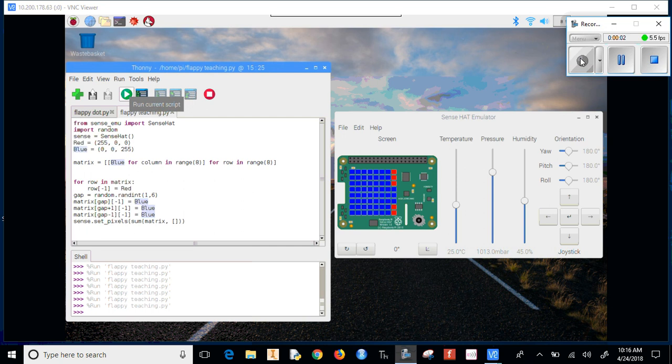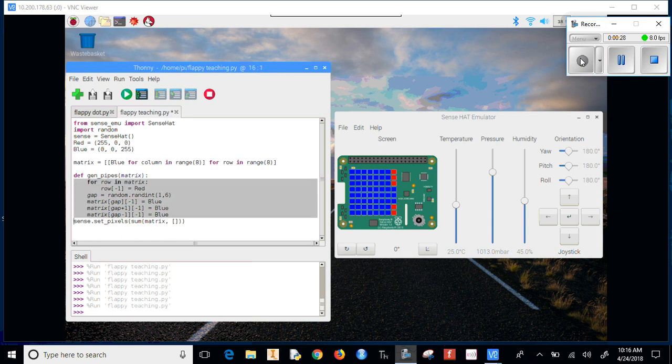Hello. Now what we need to do is we need to get these pipes to move. Now, in order to do that, we have to make sure that our pipe is in a function. So let's call this generate pipes, and we're going to take in a matrix, and we're going to take all this stuff that was the pipe and move it over. Great. And now when we're done, we want to return that matrix.